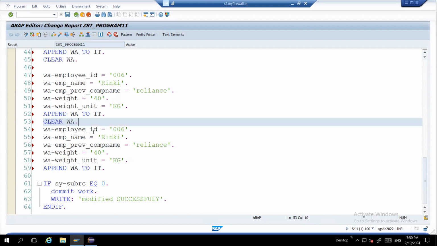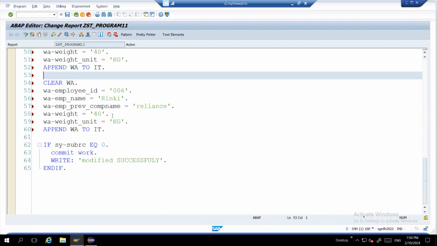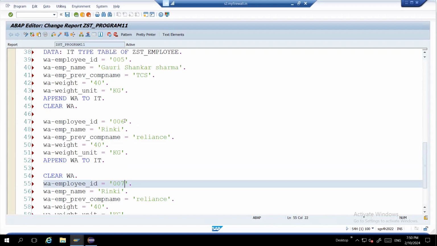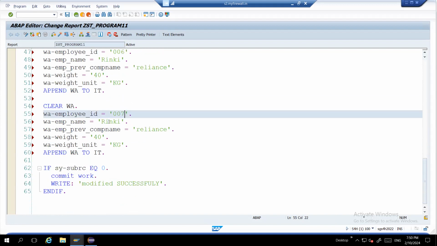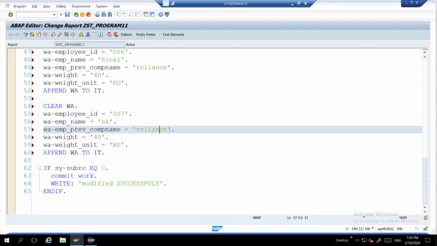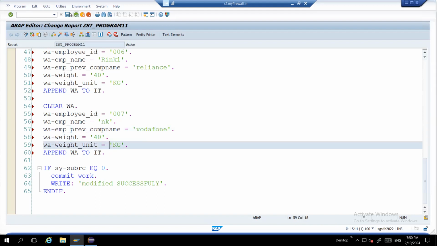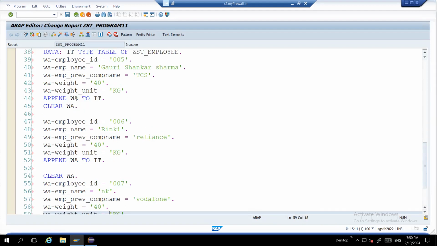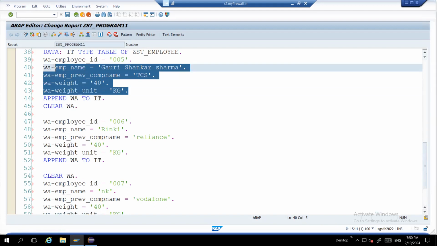So the multiple records you can prepare like this, 100, 1000, whatever. The many number of records you can prepare like this. 5, 6, 7. The name you can put NK, and company name Vodafone, weight and all like that. So see, three records one by one. Three records I have prepared.